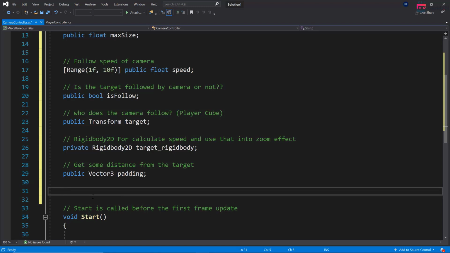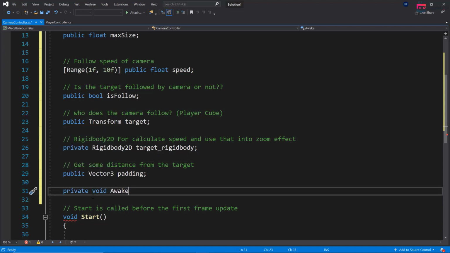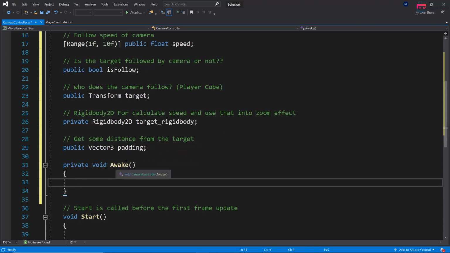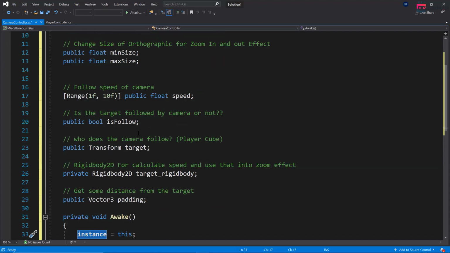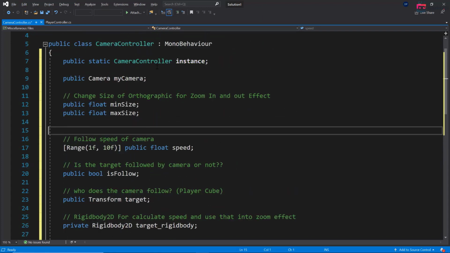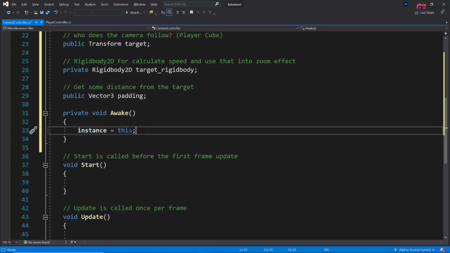Okay, next I'm going to implement the awake method. So private void Awake, which is called once as soon as the script is created. What I want to do in here is make sure that the instance is set to this, and this makes sure that we only have one camera controller. We don't have multiple ones. I don't want to have multiple cameras, and that's what I do with this.